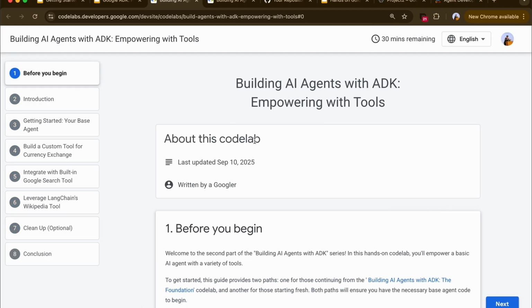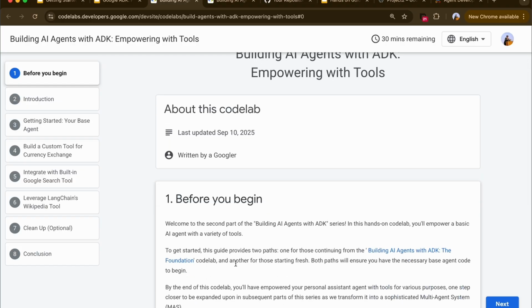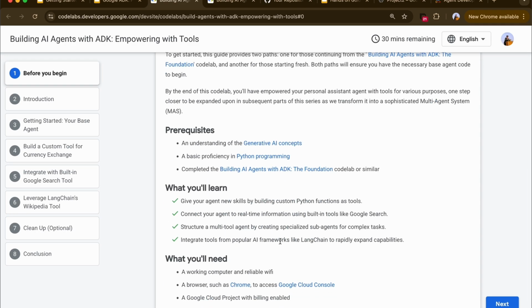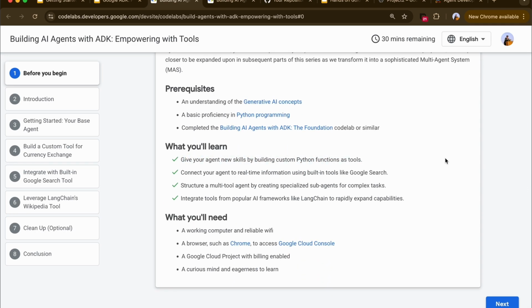I'm going to go back to the beginning, and this is the second lab, which is continuing on the foundations lab. So you have a good understanding of how to build a basic agent, and now we're going to be looking at it at a different level where we'll be adding more tools and making it more interesting. So what you're going to be learning is giving your agent new skills by building custom Python functions as tools. We're going to be connecting our agent to the real-time built-in tool Google Search, as I mentioned previously. We're going to be structuring a multi-tool agent by creating specialized sub-agents for complex tasks. And in the end, we're going to be integrating a powerful and popular AI framework like LangChain to extend your capabilities.